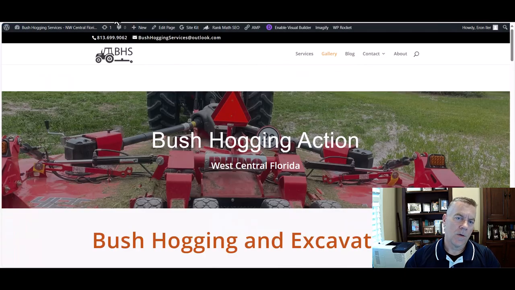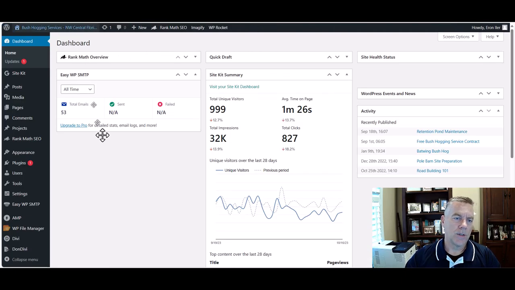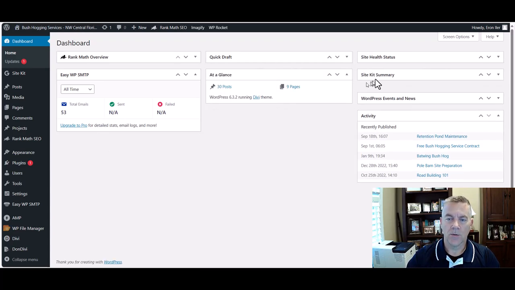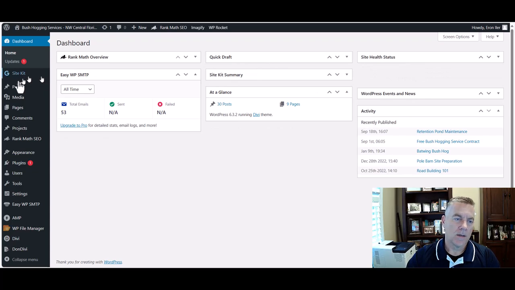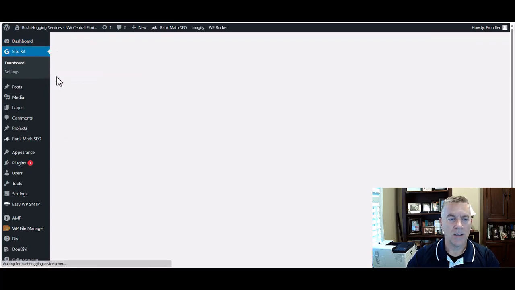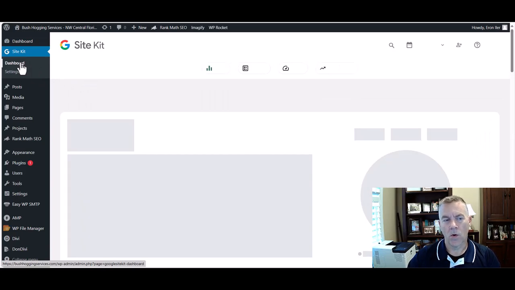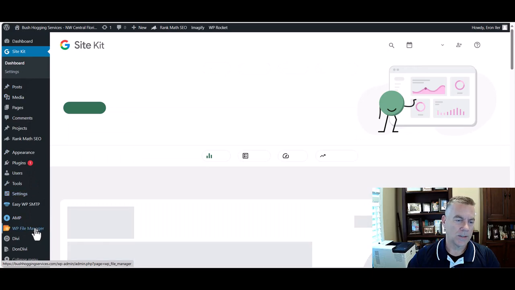All right, so let's go to the dashboard. This is what you might see when you log in. These widgets here can be moved around. You can reorganize this, that's great. You can see we have the Google Site Kit installed. This is a plugin. If you remember from part one, there's some plugins here. Some of these are defaults and some of these are plugins. Like this is a plugin.